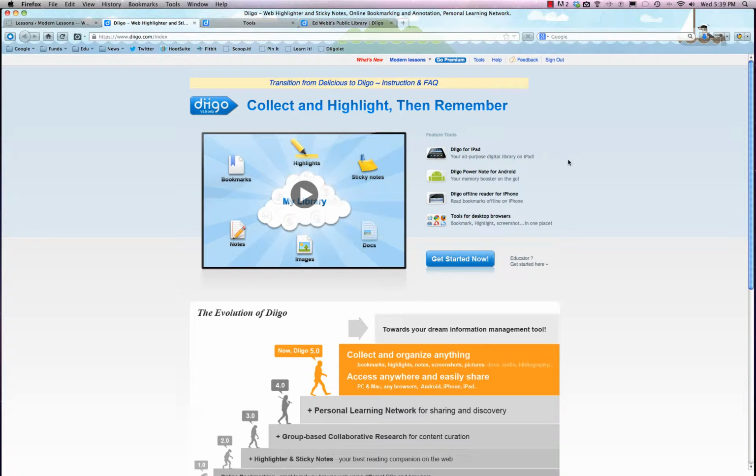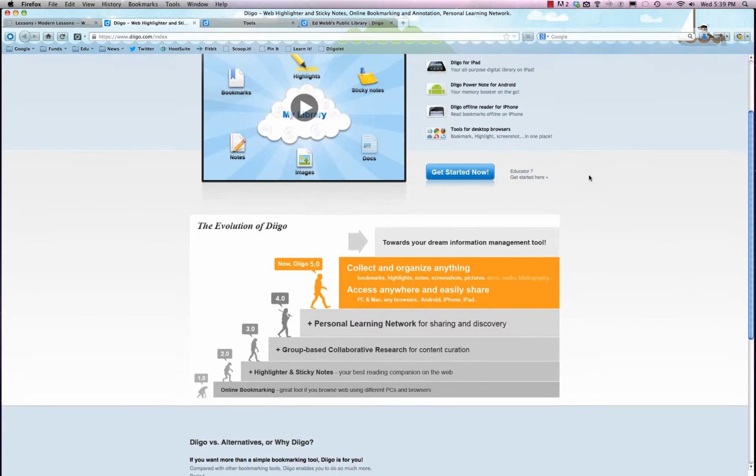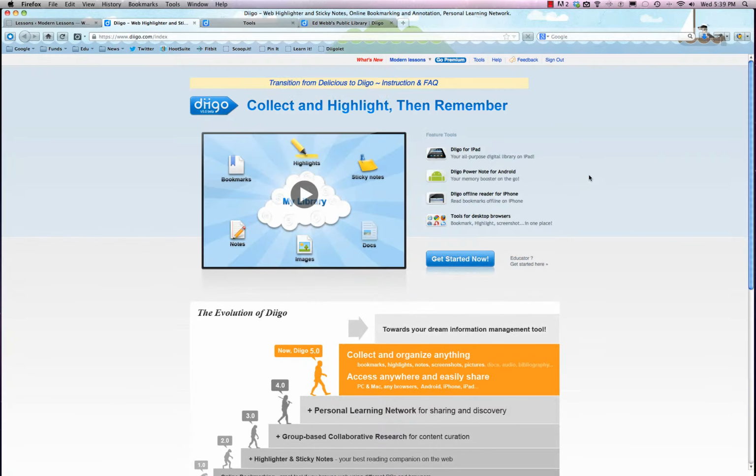Diigo has recently come out with version 5.0, which has an iPad and Android app, and it even has an offline iPhone reader, which is pretty cool. So you can check out all your bookmarks while you're traveling to work or doing whatever. Basically, Diigo lets you bookmark, even highlight, and create sticky notes on basically any website. So it's really easy to use.